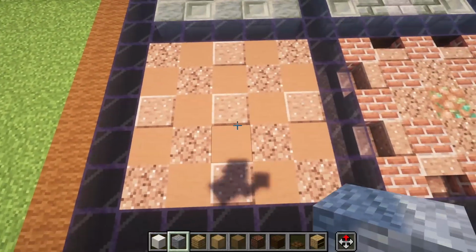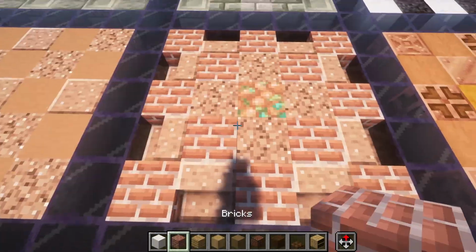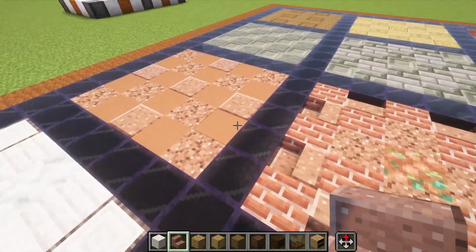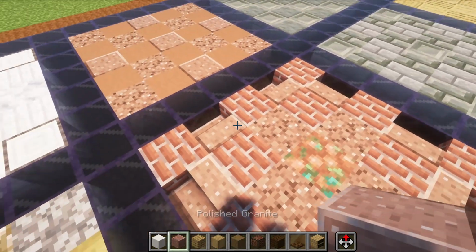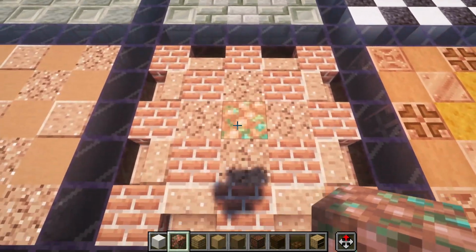Next up we have somewhat of a mineral design, it's like granite and copper and all of that stuff. The first one being terracotta and granite in a checkers pattern. Then there's bricks with some polished granite stairs. You can also just change that with the polished granite, it's kind of what you want. In the middle there's a block of raw copper, which adds a little detail to the entire thing.